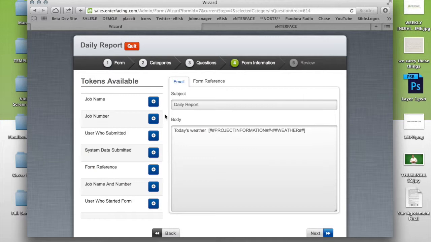And tokens are answers to questions. So when I fill out that form and the answer to the question is maybe a purchase order number or a job number or possibly a description of what events happened that day or maybe a problem, I can use that text to auto-populate pieces of forms automatically.